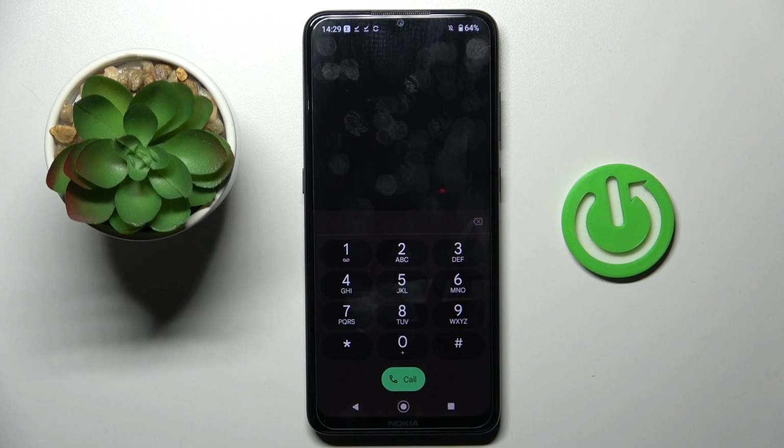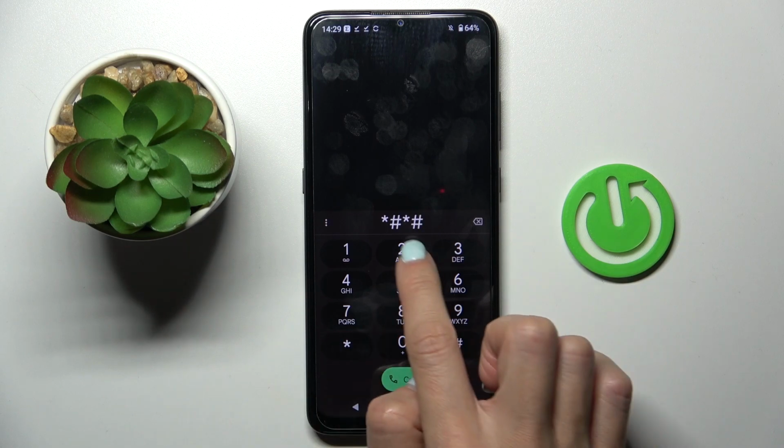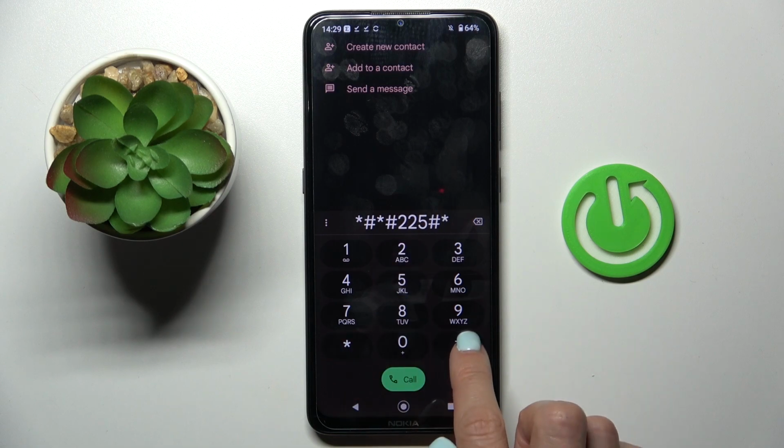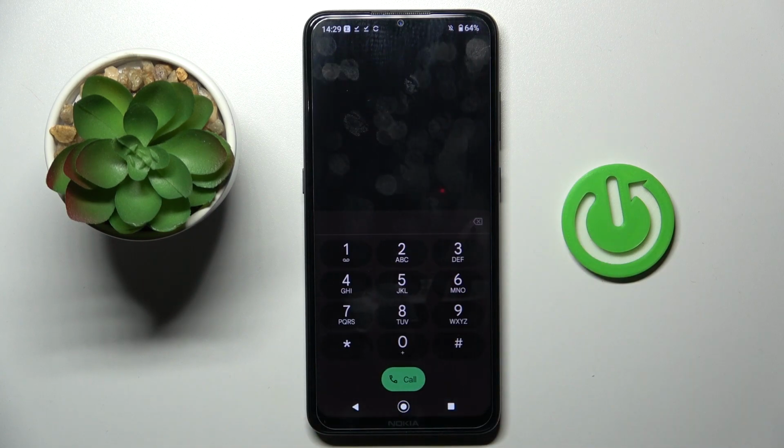The second code that I want to share with you today is *##225*##. And here you've got the calendar info, so all events and celebrations from all your calendars, like all connected with this Nokia, will be displayed here. So from now on, you will not forget about any upcoming event.